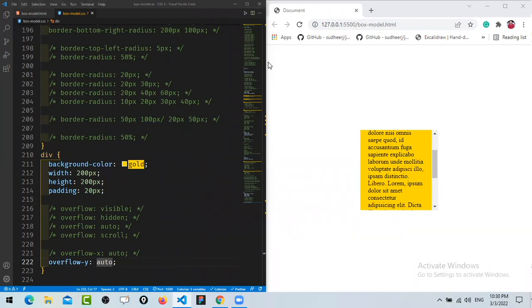Muli Krishna, is this question for this particular overflow thing or something else?